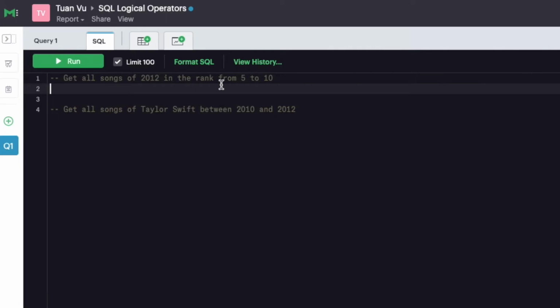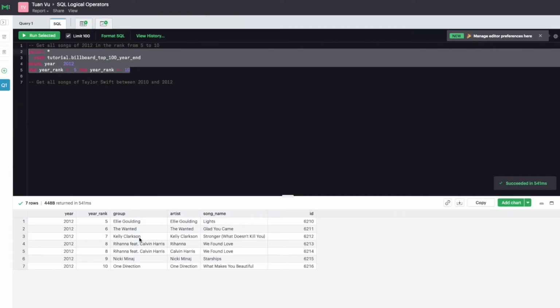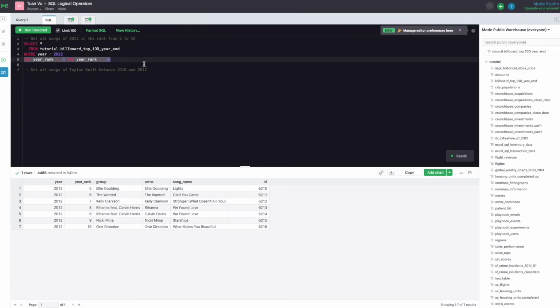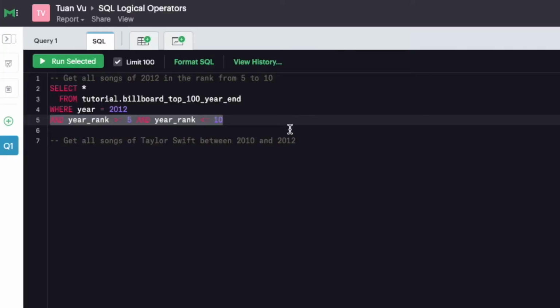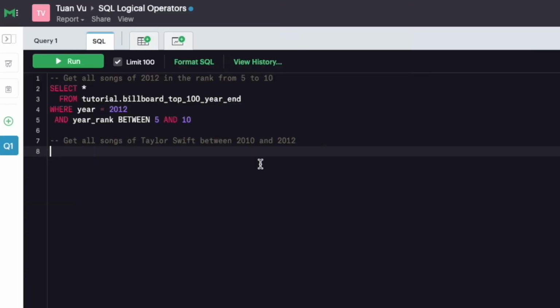So one way to write this query is that I'm going to put my condition as year = 2012, and year rank is greater than 5, and year rank is smaller or equal to 10. This can give you songs in 2012 from the rank 5 to 10. But this way of writing is very cumbersome and not easy to understand. So you could actually change this condition to year rank between 5 and 10, and you will have the exact same result.